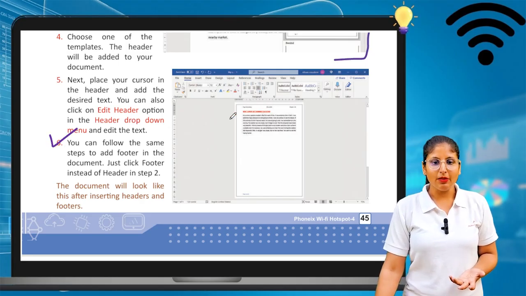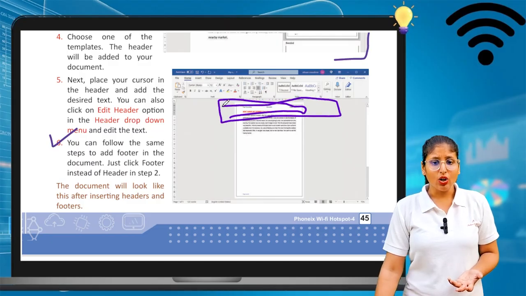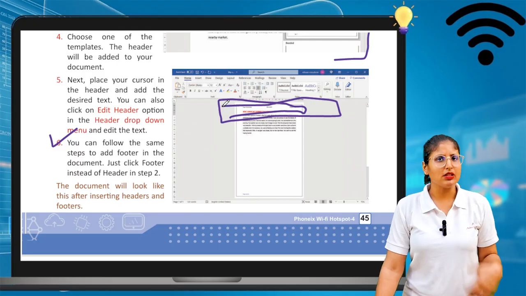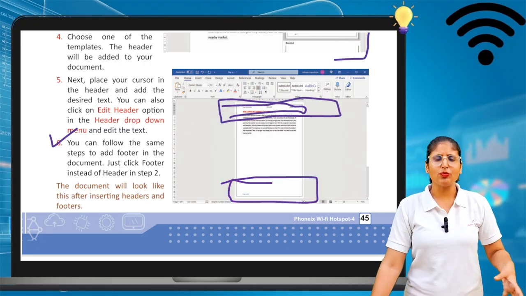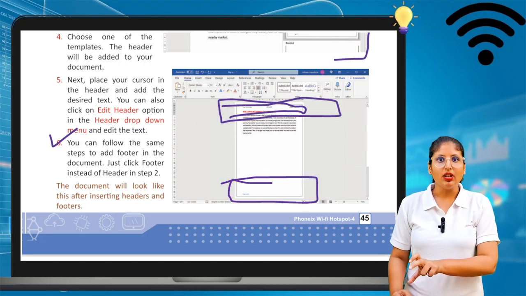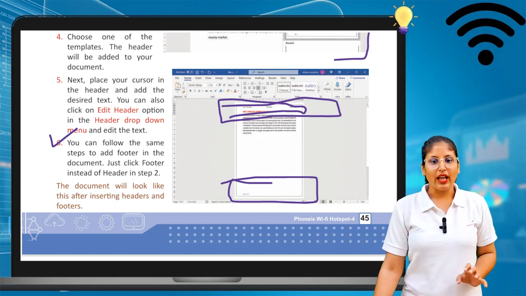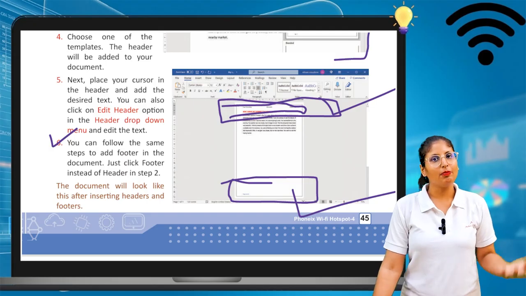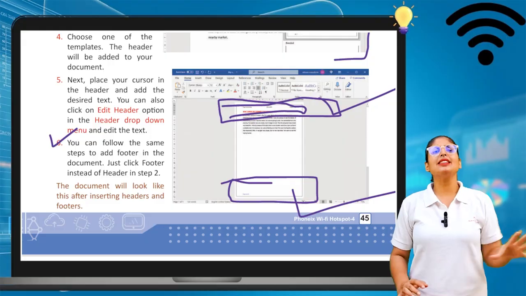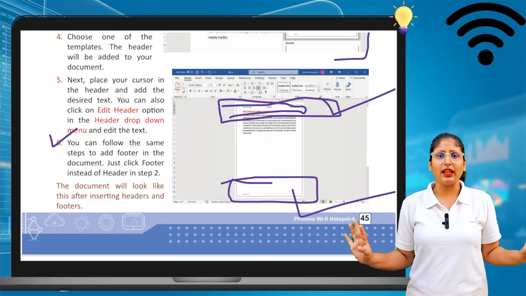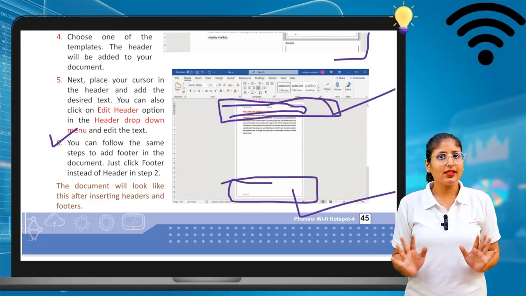So we know the header means the things that you add at the top of the page, such as your page number, chapter number, or logo, and the footer comes at the bottom of the page. At the bottom of the page, mostly we write the date, signature, and page number. So the header comes at the top of the page and the footer at the bottom. We can add the basic details in the header and footer. That is the main thing. I'm hoping this is clear.